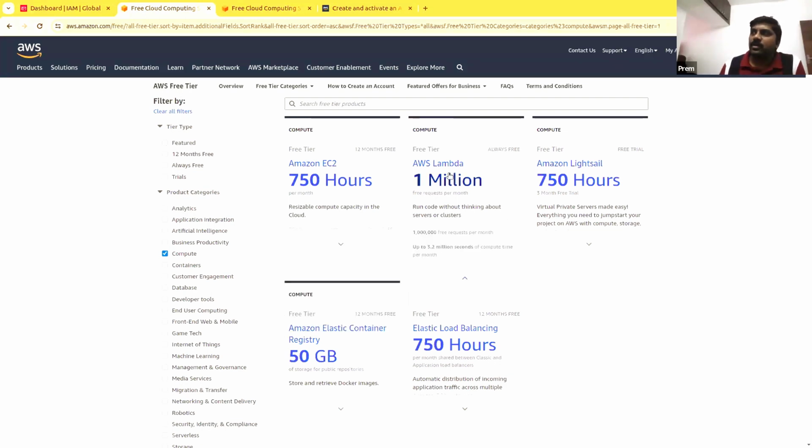Okay. So Lambda, we'll be talking about that. This is like a serverless function. You can run a small function in a serverless mode. Just give the code and it will execute. You can get the response, and you can do that for 1 million requests. So 1 million times in a month you can call AWS Lambda functions. It's always free, not just 12 months.